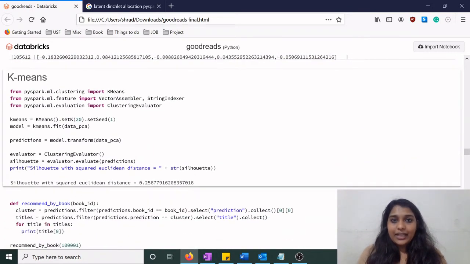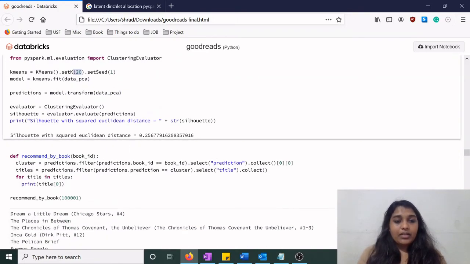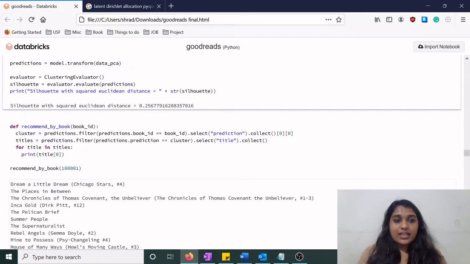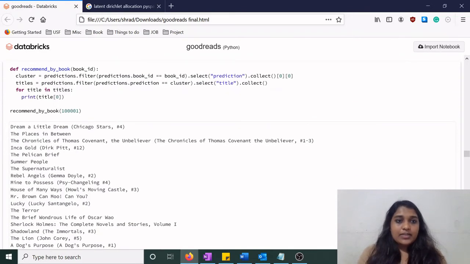We are using three techniques to get the recommendation. First is k-means. This is the processed data and we are building a model with k equal to 20. Here we are evaluating, and our silhouette evaluator score is 0.25. So basically this cluster will give predicted values with respect to the book IDs in the same cluster. This is where we are getting the values, and this is where we are filtering out the titles.